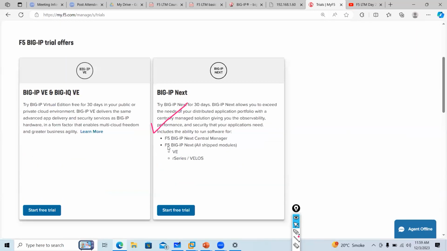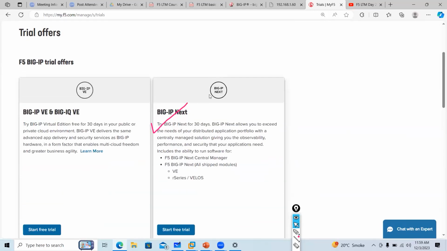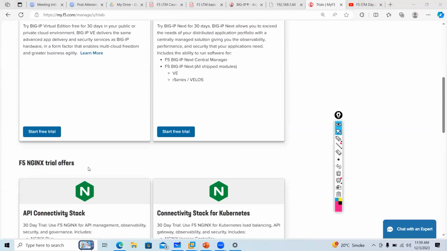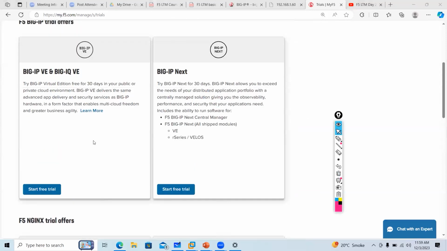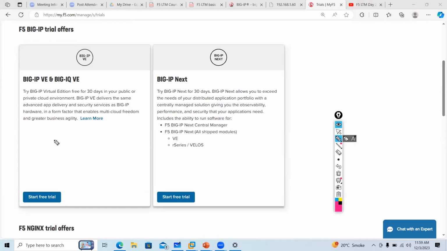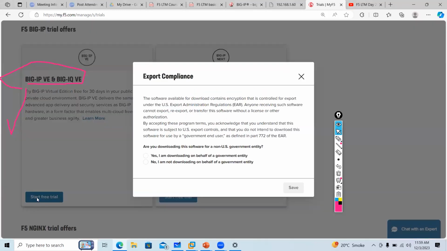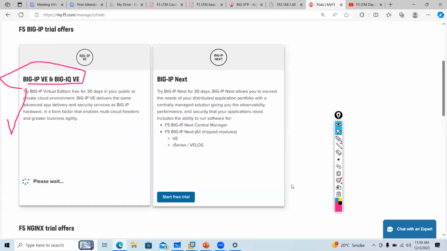After that, can you see this? There are two options: BIG-IP Next, and there are others, F5 NGINX. You need to select this one, guys: F5 BIG-IP Virtual Edition, because you're working on the BIG-IP product virtual edition, not BIG-IQ. Just be careful. Start free trial. You need to select no, I'm not downloading on behalf of a government entity. Save.